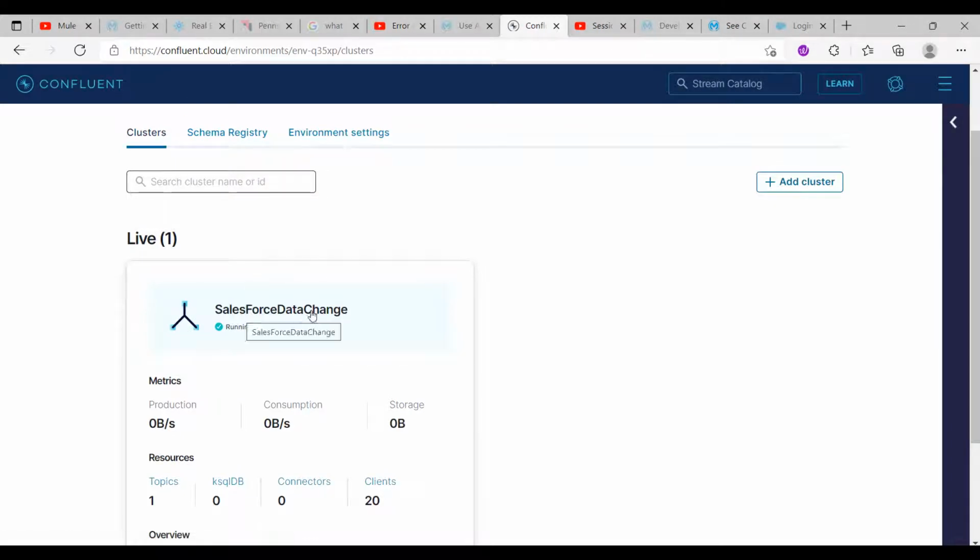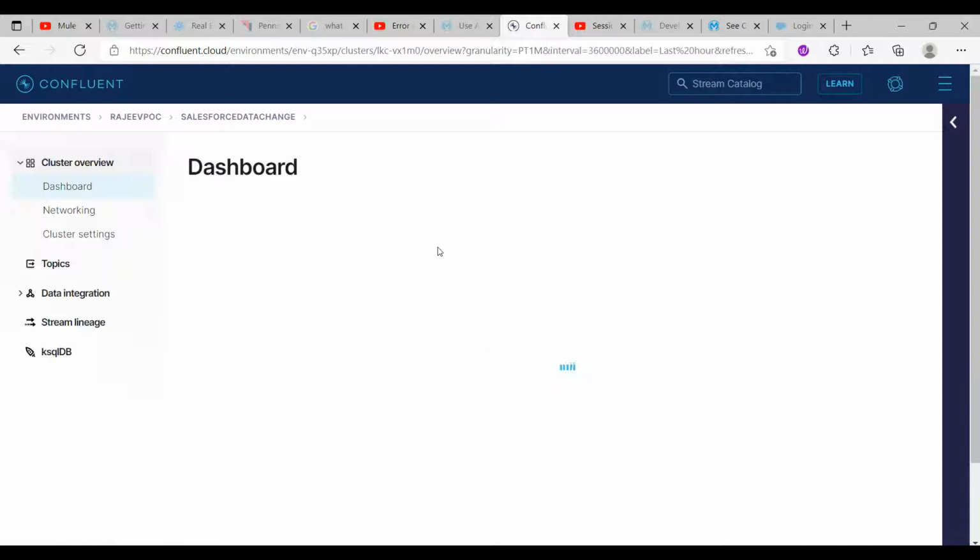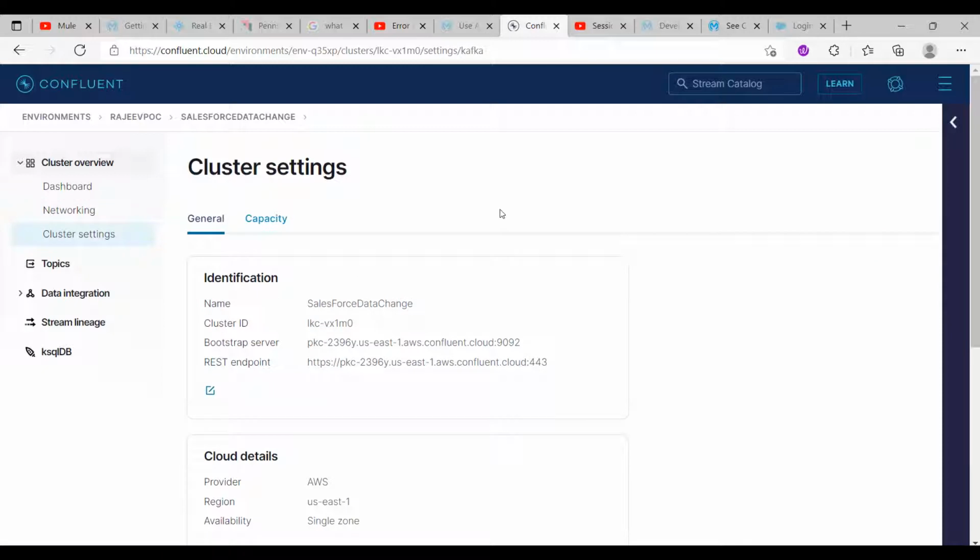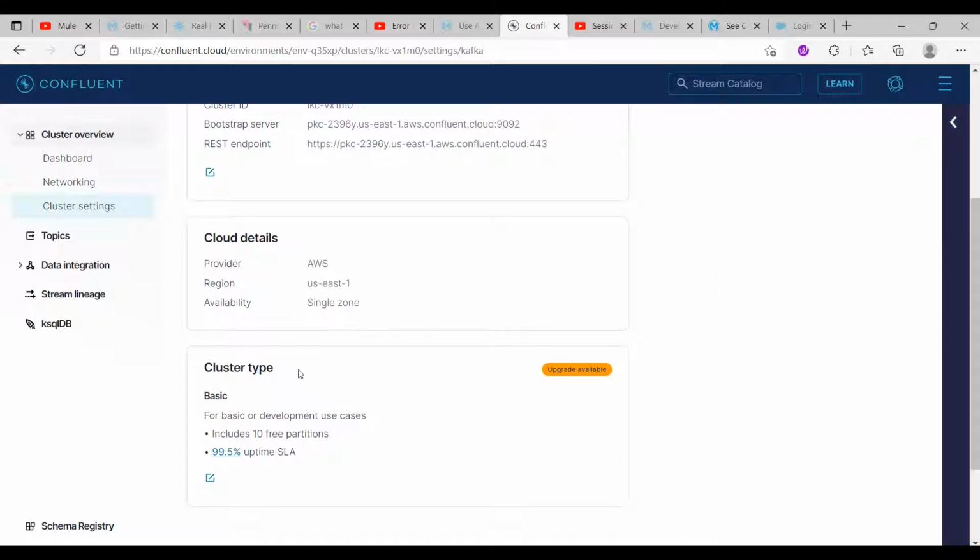I gave it the name Salesforce data chain. This is the cluster that I have set up, and there is some information you need to note down, because you will need it while you are setting up your MuleSoft flow. To quickly run through the cluster settings, as I said before, it is a basic cluster, so I don't need to pay much, and it is on a single availability zone setup in AWS.